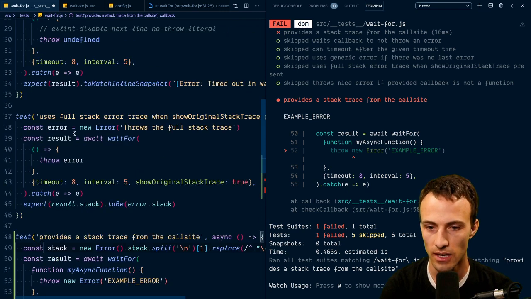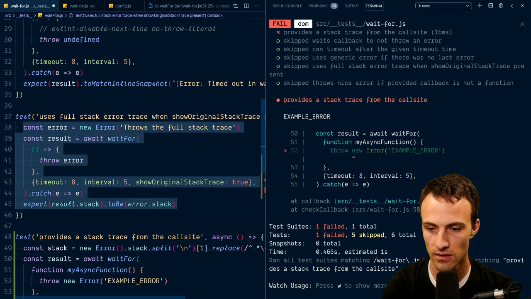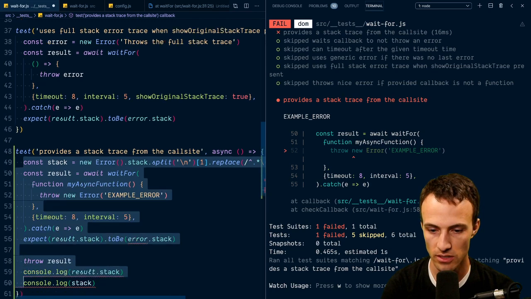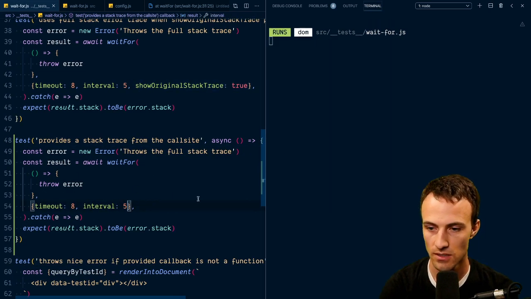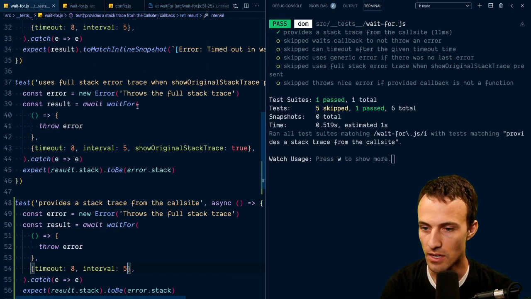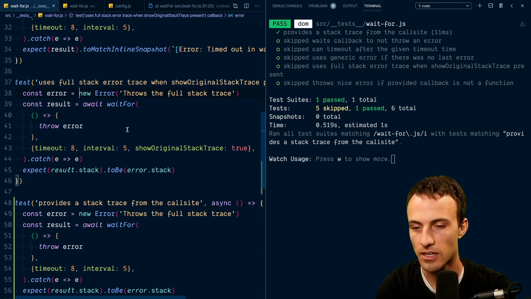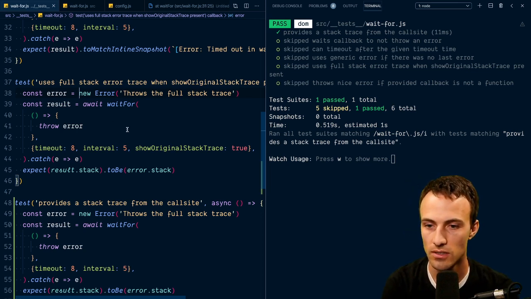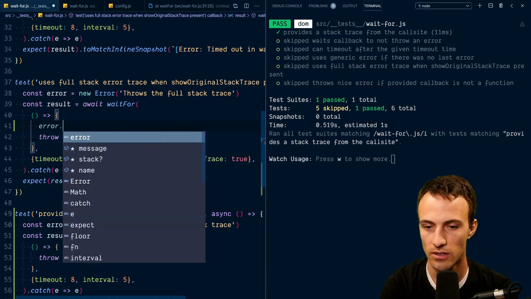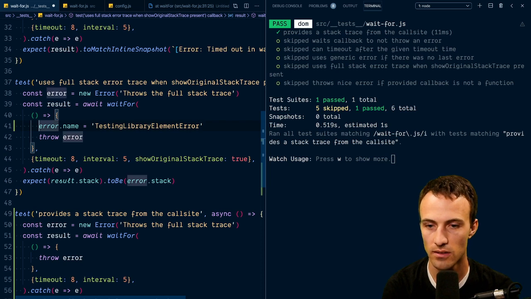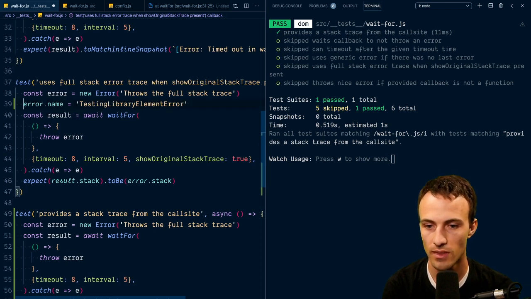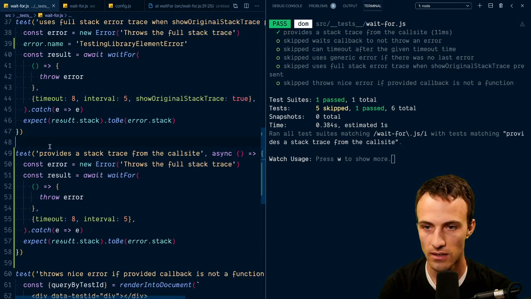And we'll do this thing, except without the show original error stack trace. Yep, okay, sweet. And then this one actually should probably be changed to something else. So we're gonna do error.name is library element error. Yep. And it should still pass. Good.